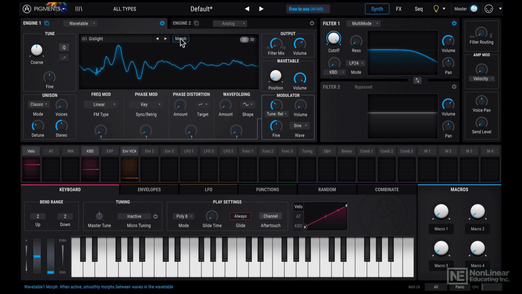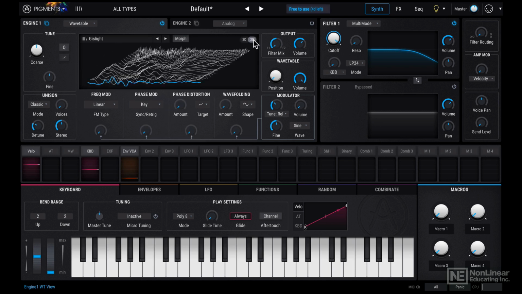I'll turn morph off and let's look at the 3D view. So this wavetable has a lot more waveforms. That's pretty interesting. So in this wavetable, even though morph is off, it still kind of gradually morphs between the different waveforms. Sounds pretty much the same.